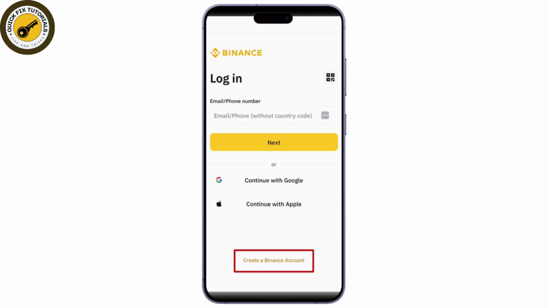Before we move forward, you'll need to read and accept Binance's terms of services and privacy policy. Go ahead and tap agree after reviewing them. Next, you'll need to create a secure password. This password will be used to protect your wallet within the app, so make sure it's something strong and unique. After entering a password, tap on create wallet to proceed.